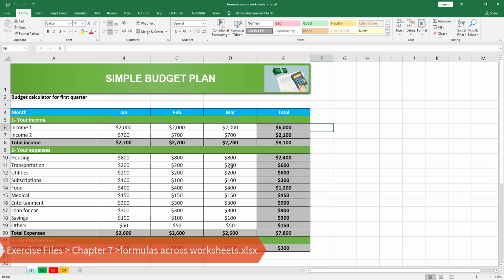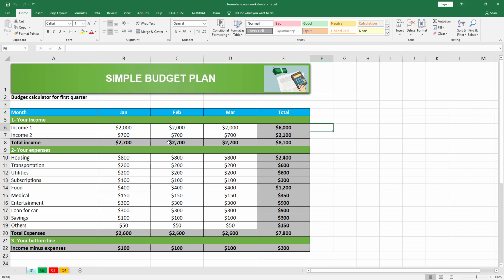In this tutorial, we're going to learn how to use formulas across multiple worksheets. So here we have this worksheet called Q1, meaning that this is the budget calculator for the first quarter of the year, and also we have another one for the second quarter, another one for the third quarter, and the last one for the fourth quarter. What we need to do is to create a summary report showing the total income and total expenses for each item across all the year.